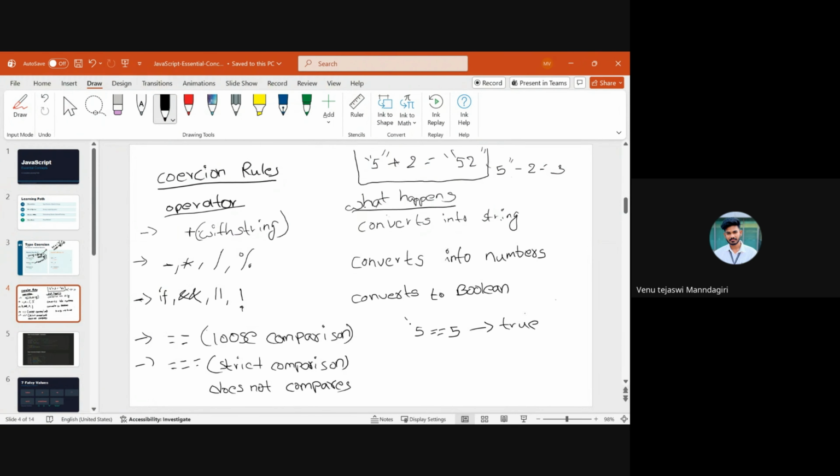Okay, not like that, like this. It will return true. Why? It converts this into a number, then performs the operation. But with the strict comparison, it won't do that. It will strictly compare and return false. This is the use of strict and loose comparisons. Got it, everyone?